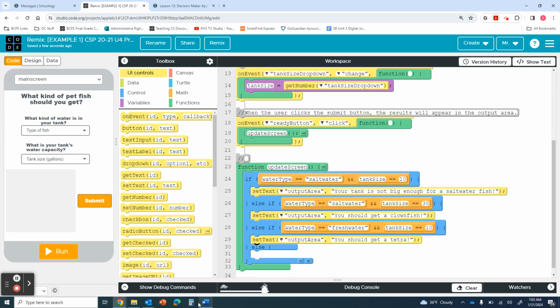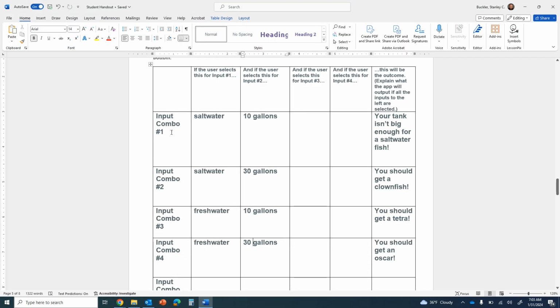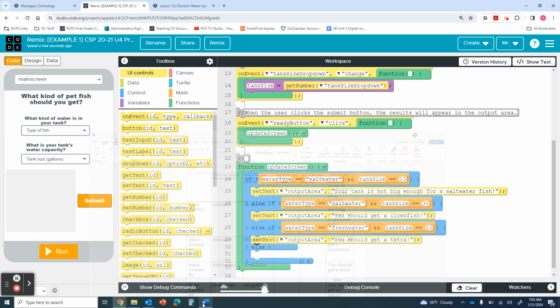Now, you'll notice that in the table there are 4 outcomes. Okay. So basically at this point, if the user did not click any of these 3, then this is the only condition that is left. Okay, fresh water and 30 gallons. So I'm not going to need to type that in. Rather, I'm just going to use this else area right here to do the last output.